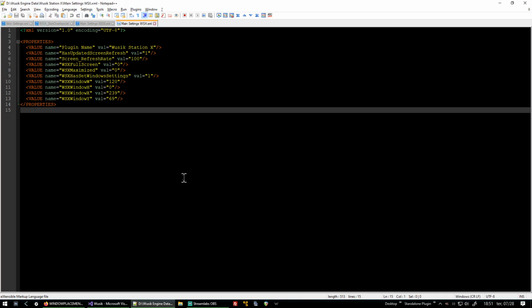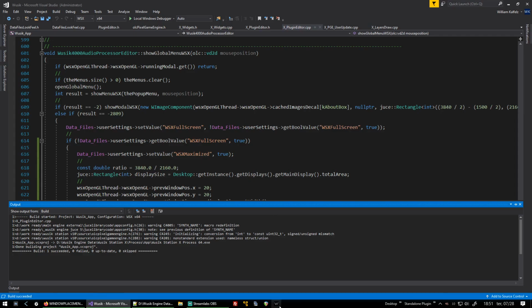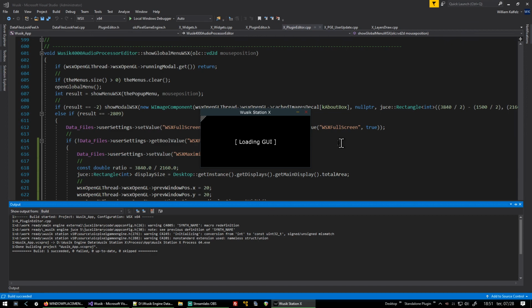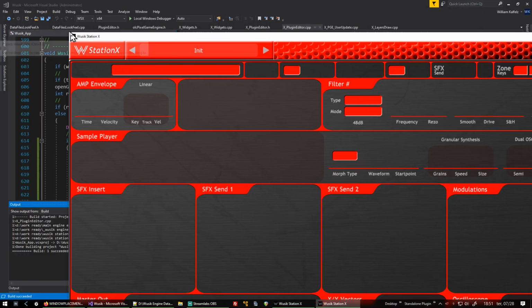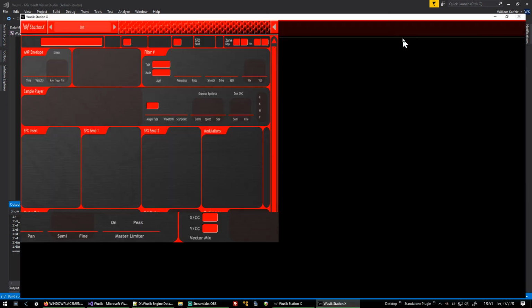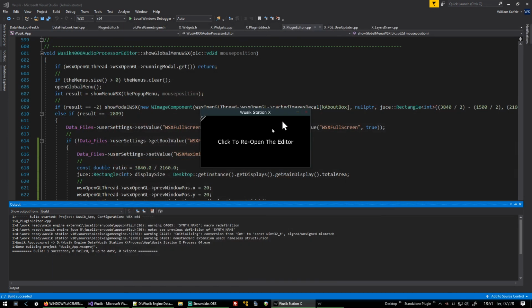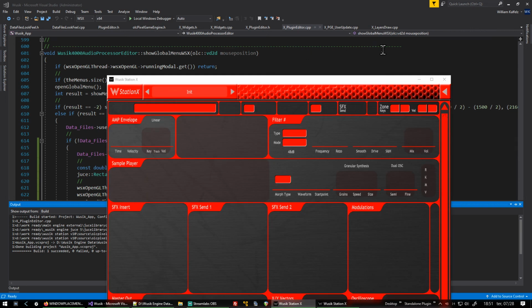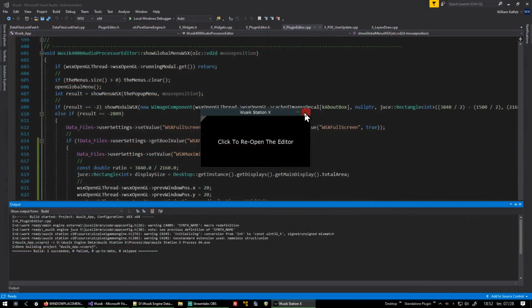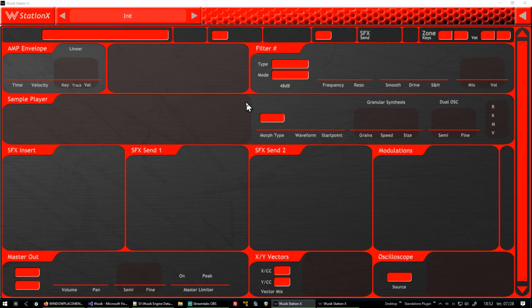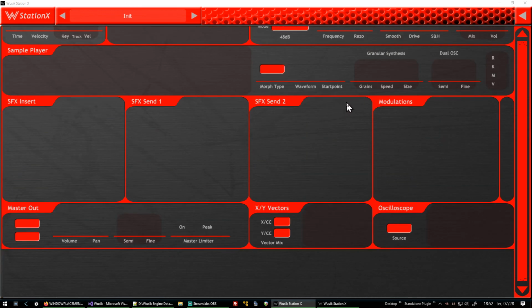So let me again remove this and start over. Fresh settings file. Full screen, window mode. I move the window. I change the size. I maximize. I go full screen. I go to window mode. Around. Size. Restart again. And if I want to start as maximized, again. Yeah, that works. My scroll bar is kind of working now.